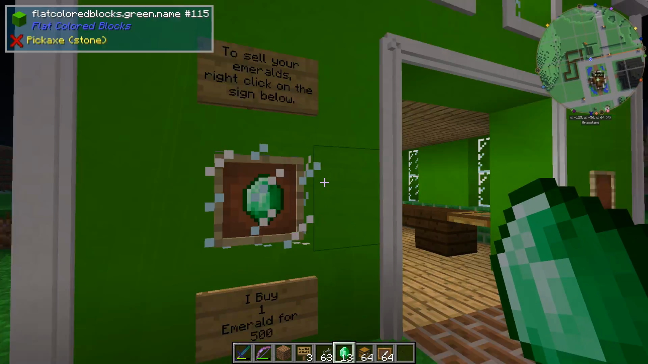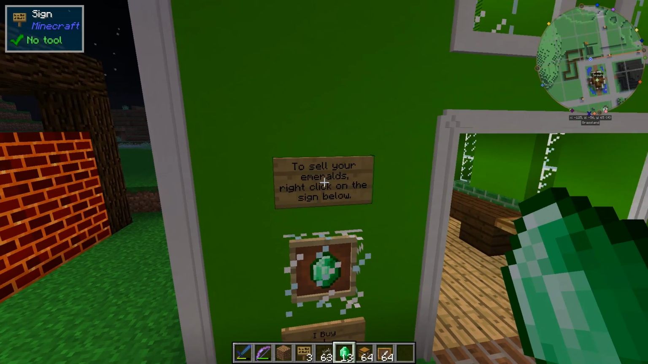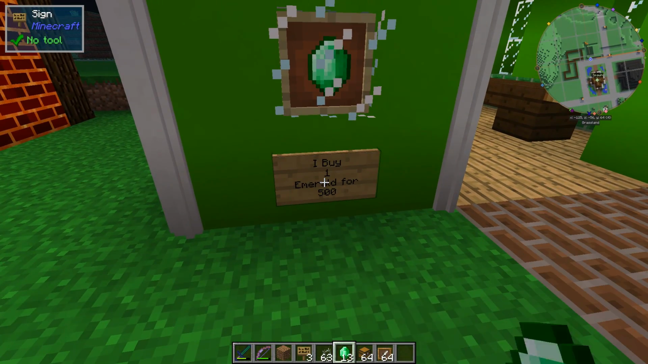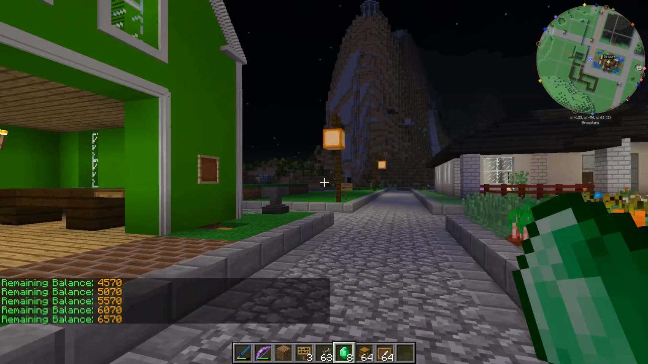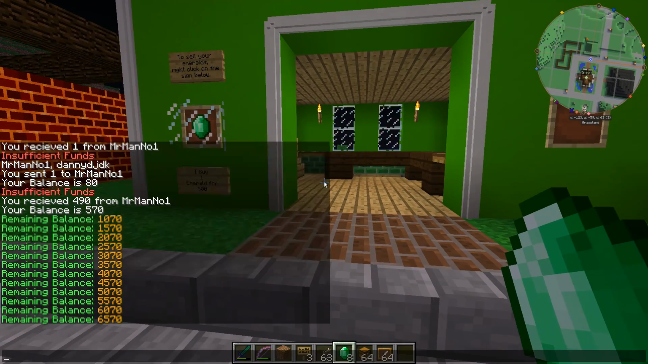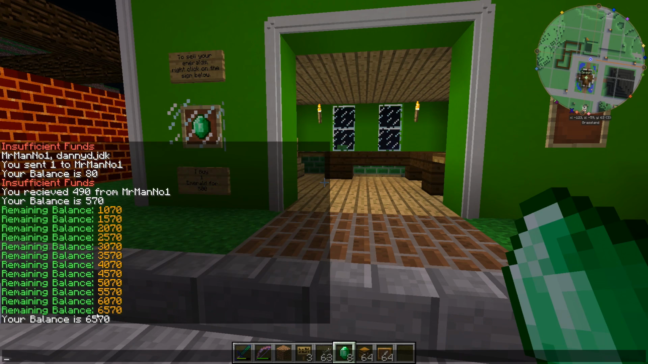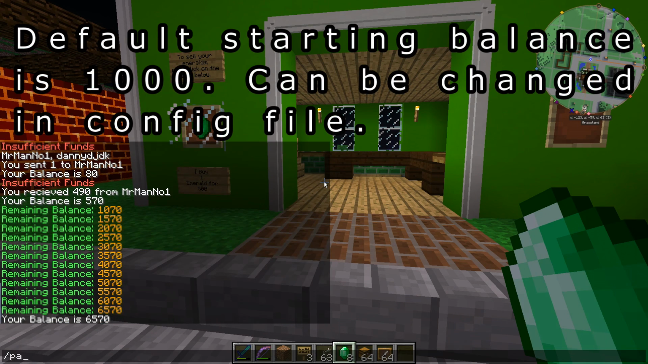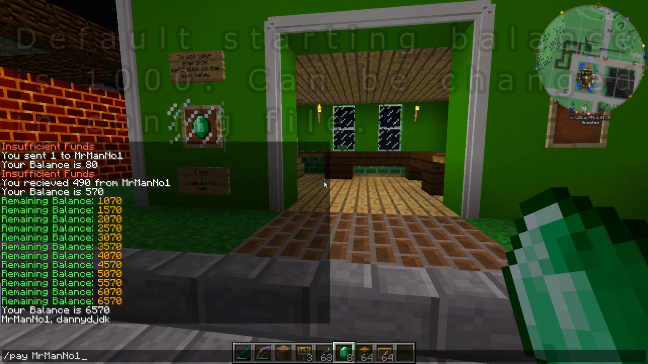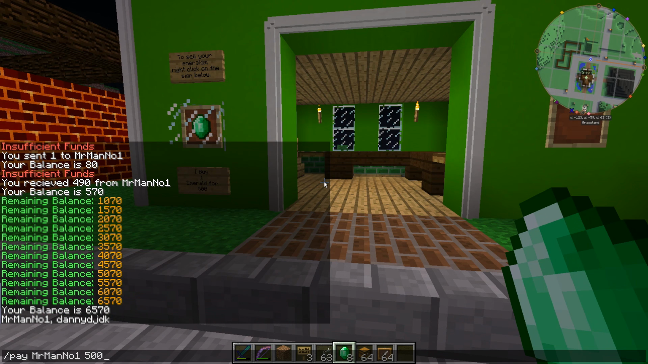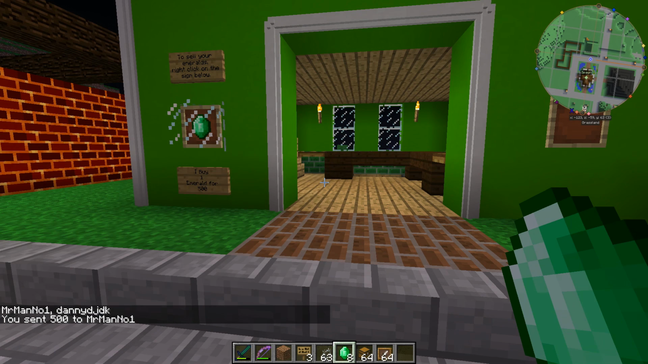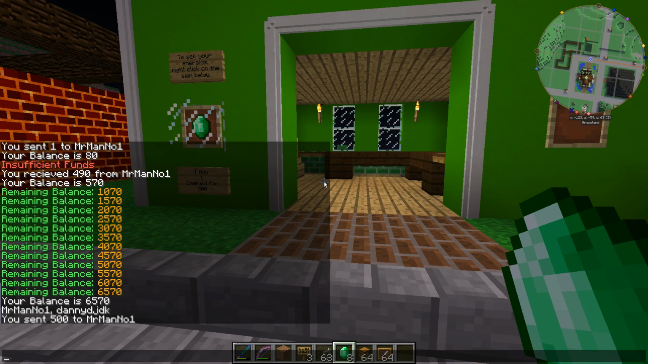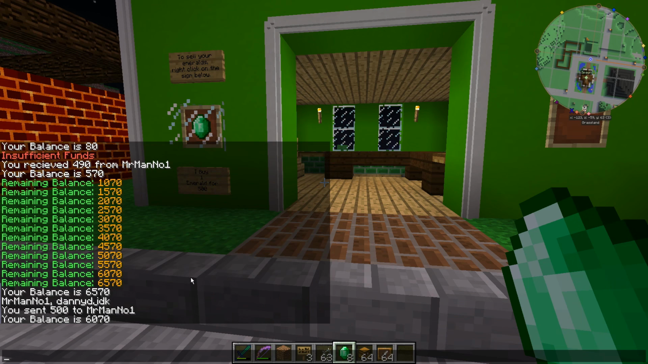Now, you can see I put a sign up here just to make it clear to people that to sell your emeralds, right-click on the sign below, and it'll sell the emeralds. So just a couple other things. We do have a balance command. I think I mentioned that at the beginning. That'll show you what your balance is. There is also a pay command. So you can pay another player a certain amount of money or a certain amount of balance. It takes it out of your balance. So now if we look at our balance, we can see we now only have 6,070 instead of 6,570.